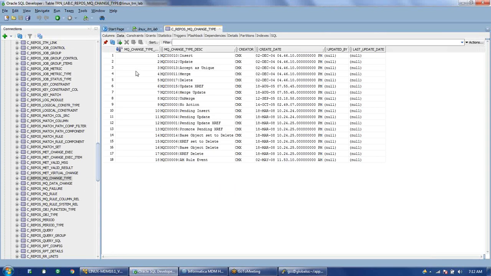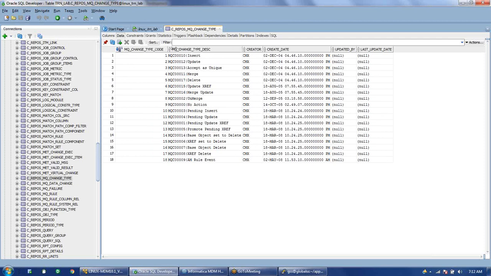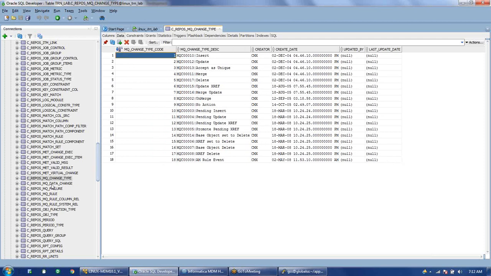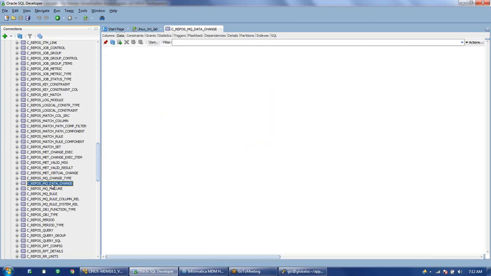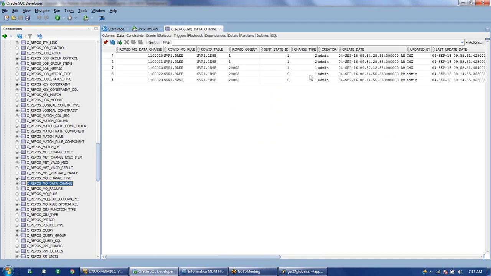And this is the table cRepos MQ change type, which will tell you basically what are the different types of changes that we are trying to do. As of now, we have inserted a new record, so MQ change type is 1. This value we can see in the cRepos MQ data change also. If we go to the cRepos MQ data change, we can see the change type here. Change type is 1, which means this record is basically inserted.